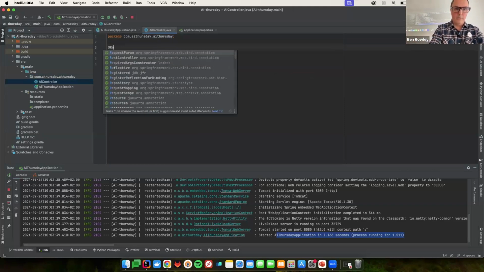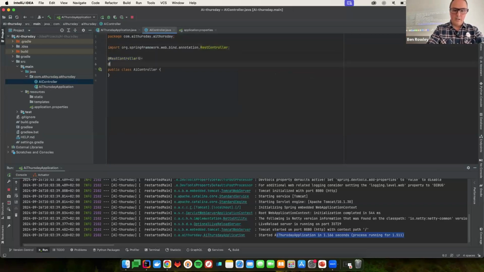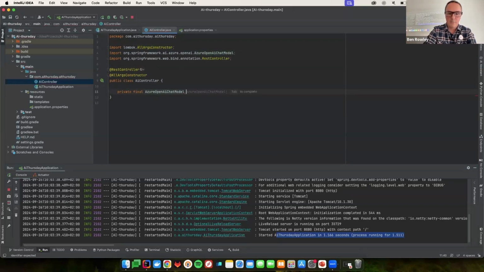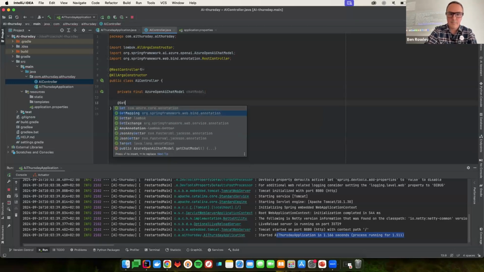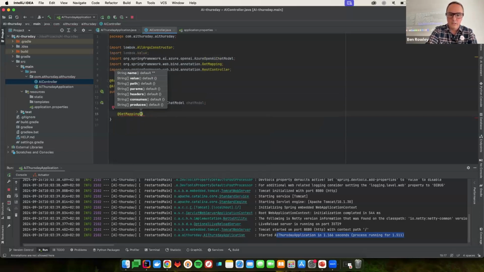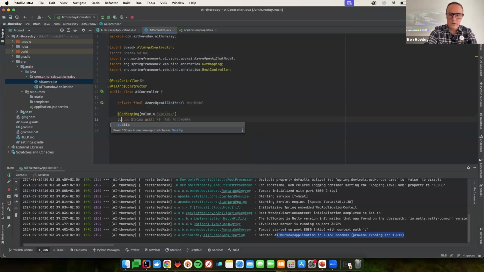So let's go, we'll give the REST controller annotation. And I'm going to use the all-args constructor from Lombok because I'm too lazy to create a constructor here. So to begin with, I need a private final Azure OpenAI chat model, which let's call chat model. And now I can go ahead and create a REST controller. So we'll say that this is a get mapping, with the value, let's say ask.